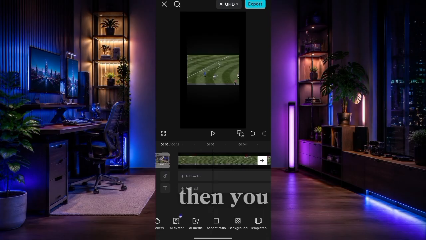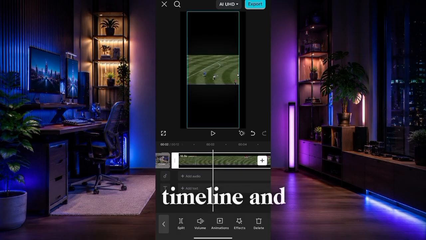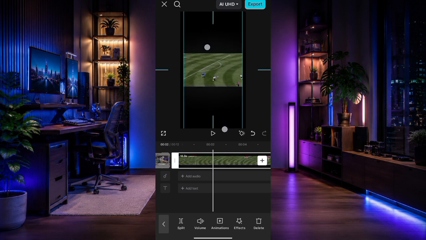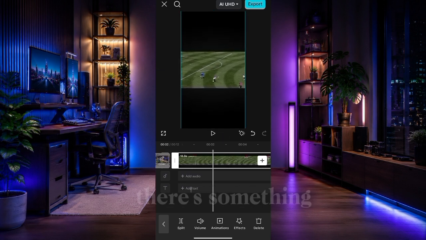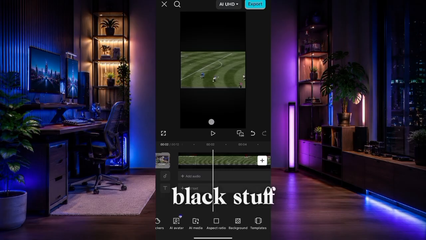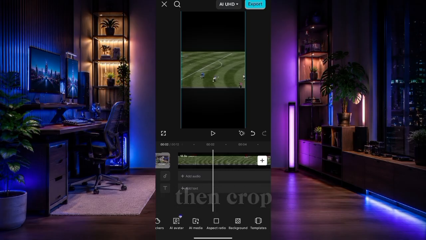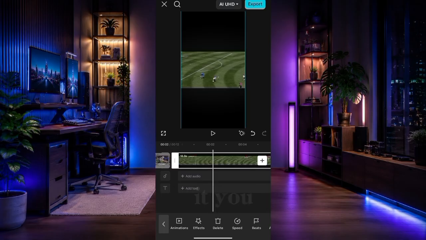Then you click send, then you come and click. You can click on the video or click on the timeline and you zoom it. See, you zoom it like this. So there's something you need to add in, or if you don't, I just leave it like that. So what you'll be doing at first, if you screen record with this black stuff here, you click it and then crop the video. So this is how I do it.